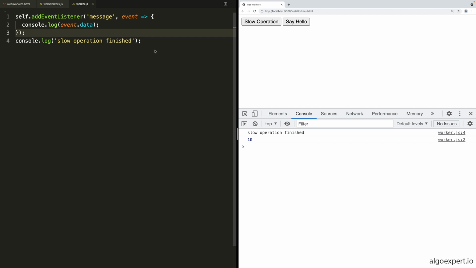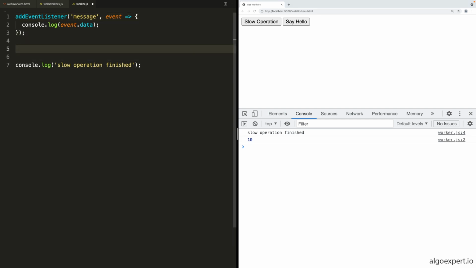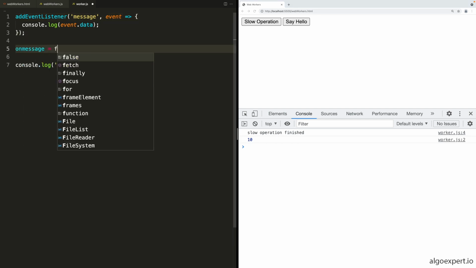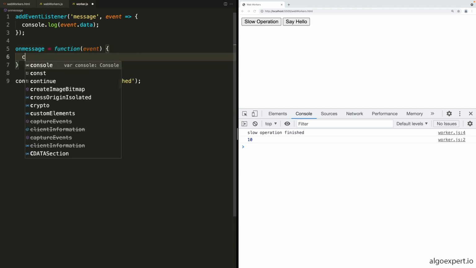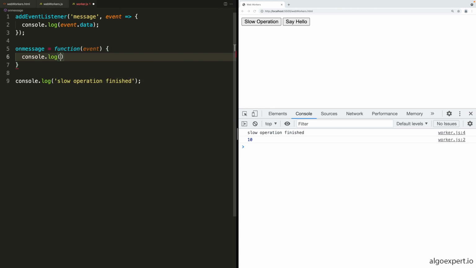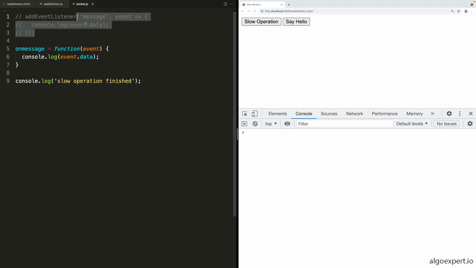Now, it's also worth noting that we don't need the self dot here. We can also just do addEventListener, and we could save this, and you can see this will work the exact same way. You also might see something like onmessage and setting this equal to a function like this. This would do the same thing as well. So we could do console.log event.data like this. And then we could comment out the addEventListener code, save this, and we get the same result this way as well.